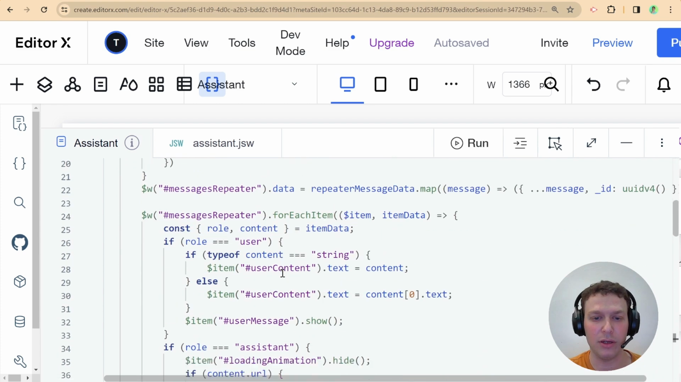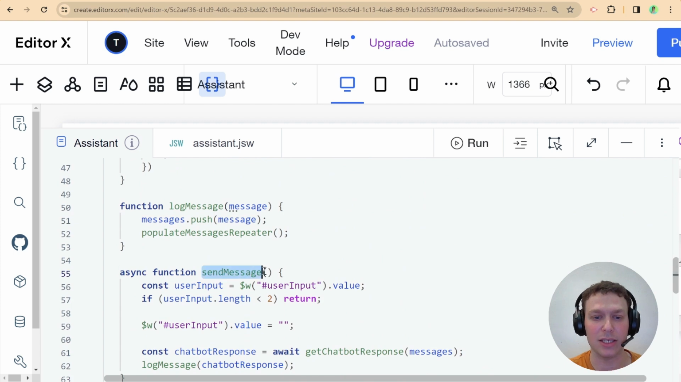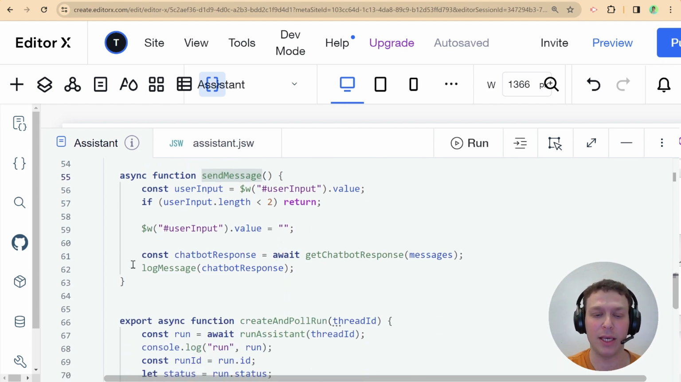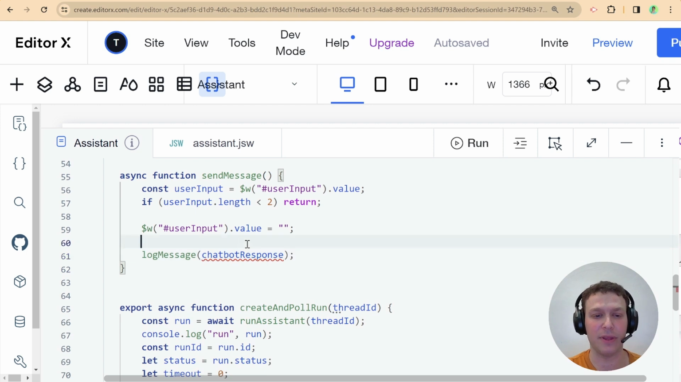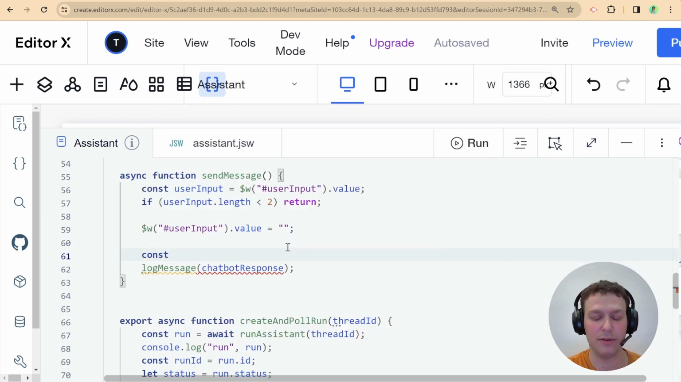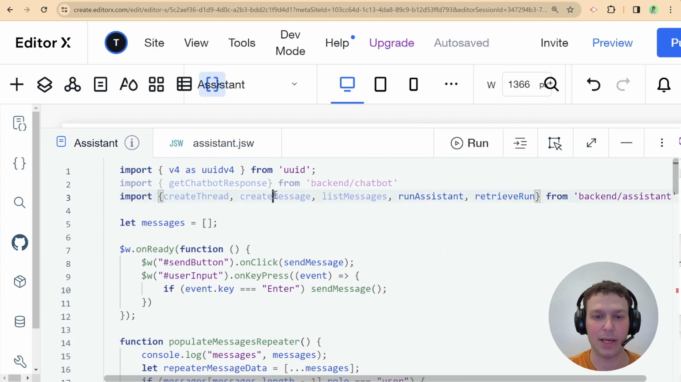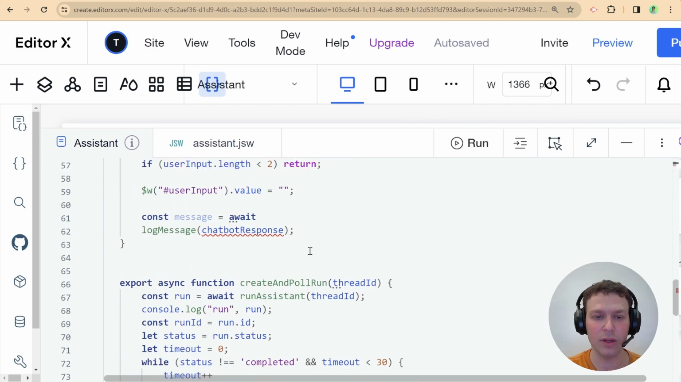So if we go over here, we see we have a send message function, which is responsible for sending the message. And this is where we're going to implement most of the functionality. So once we get the user input, instead of getting a chatbot response using get chatbot response, what we're going to want to do is send the message. So const message equals await create message. Put that right over here, create message. And we're going to need to pass in the thread ID here.